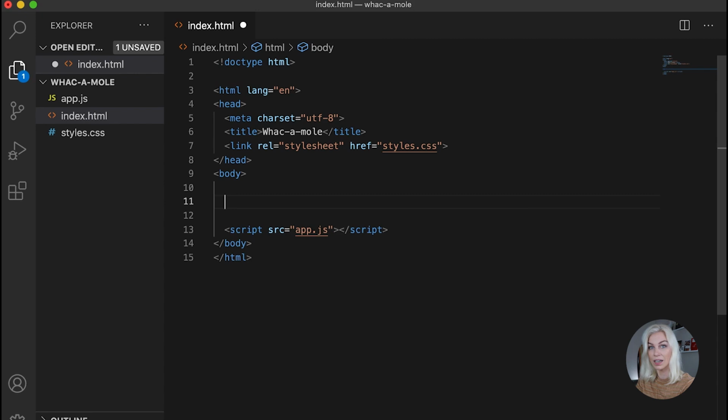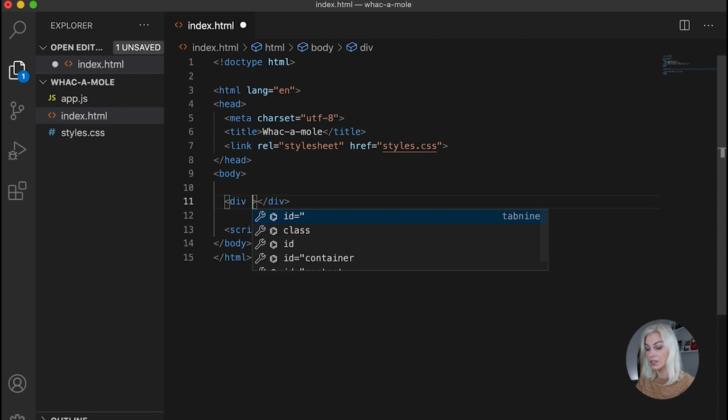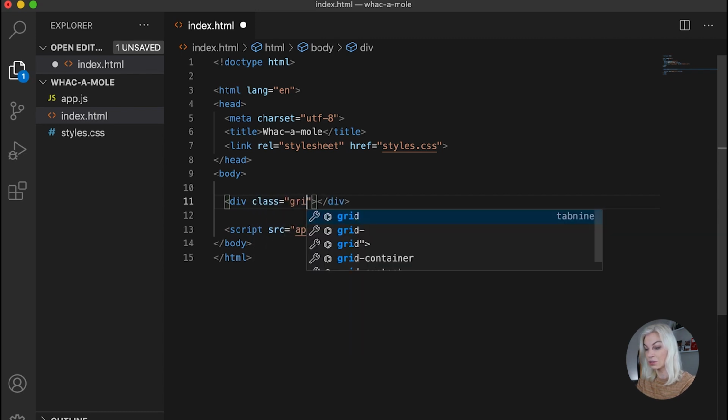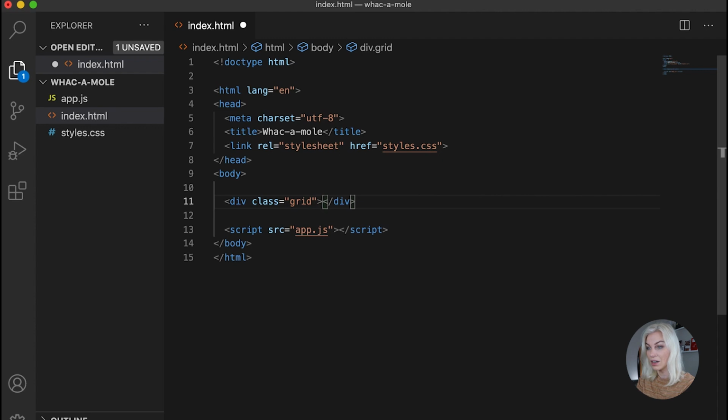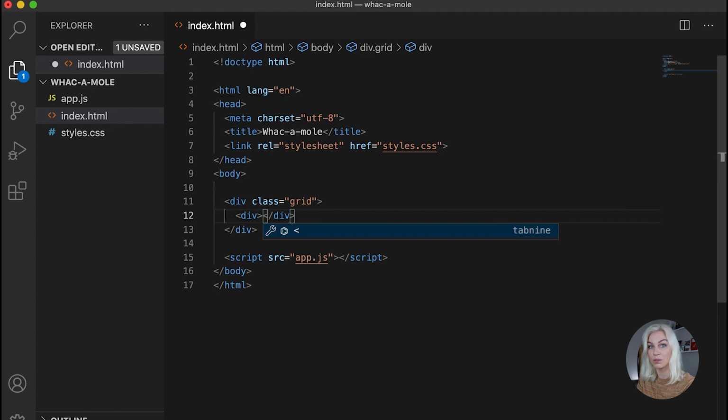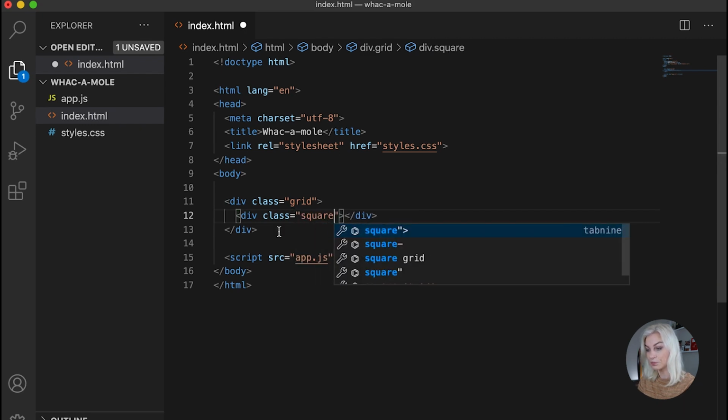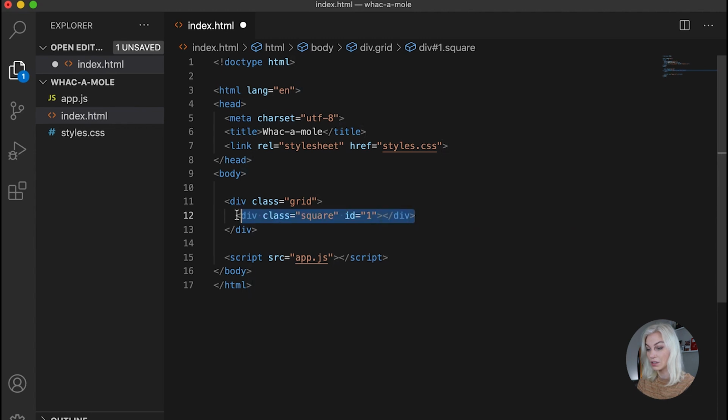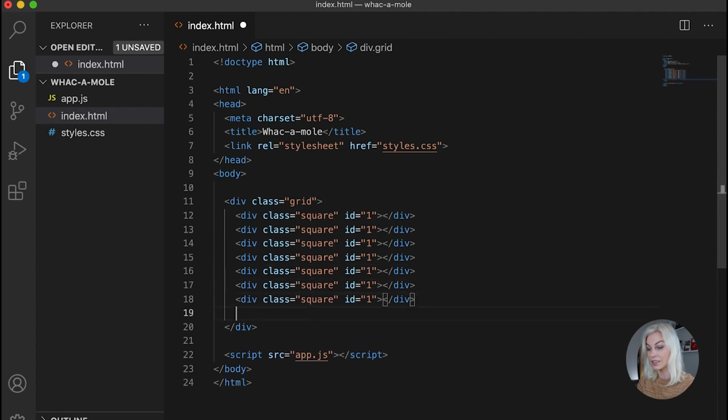So above the script tag, make sure it's above the script tag, I'm just going to make a div that has the class of grid. And in here, well, I'm just going to put in 9 divs as I want my Whac-a-mole grid to be 3 by 3. And then I'm going to give each of them a class of square. I could technically add these in JavaScript, but you know, it's not that many. So I'm just going to put in the 9 divs, each with their own ID.